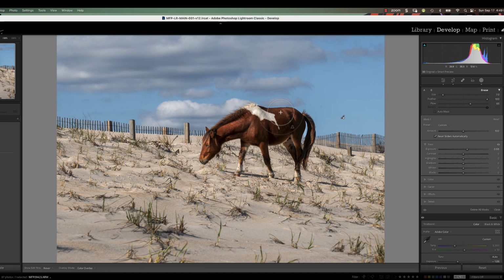So as you can see, as I paint with my brush, I'm only affecting those areas where I want the light to shine through. I can paint anywhere else on this picture, in the sky, in the sand. It doesn't affect it because, remember, it's an intersection. So only where the masks intersect, which would only be on the pony, is the effect applied.